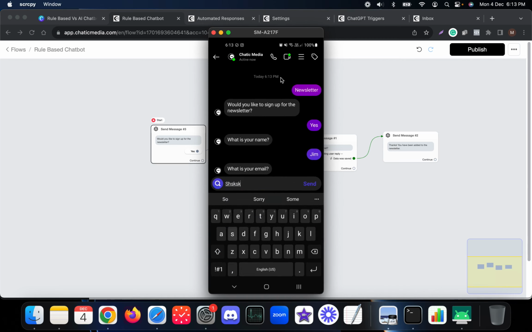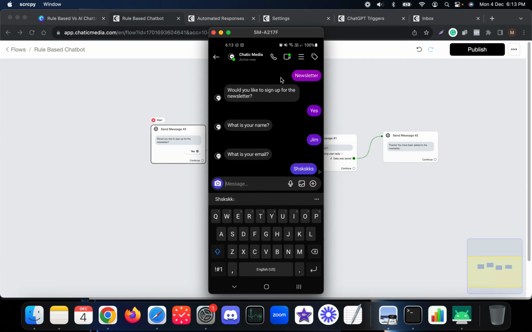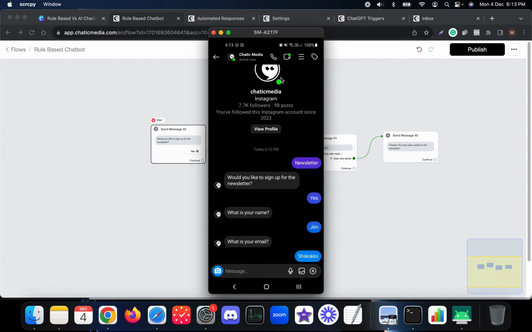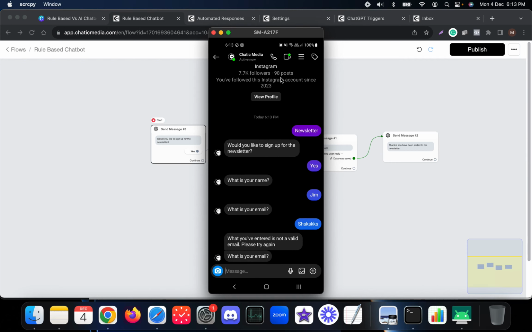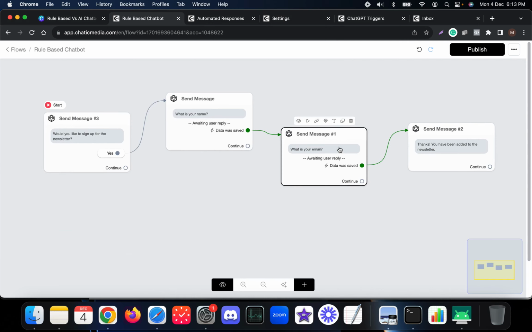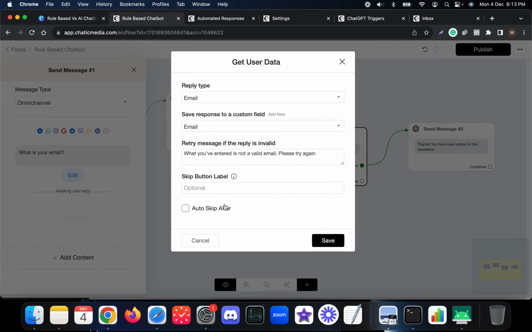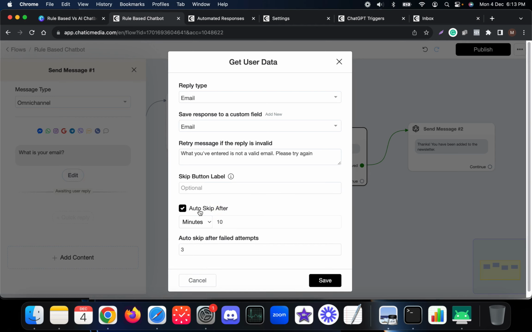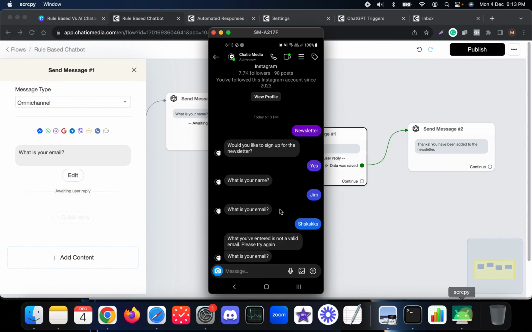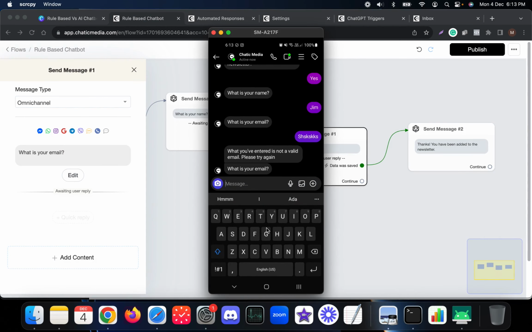If I type something else instead of an email, it doesn't allow the customer to move forward. It simply asks for the email again over here. So it's not possible for a customer to ask different kinds of questions in the chatbot. You could provide a skip button, or auto skip the customers as well, but it simply asks for the email address again and again. Without providing an email address, you can't go back.